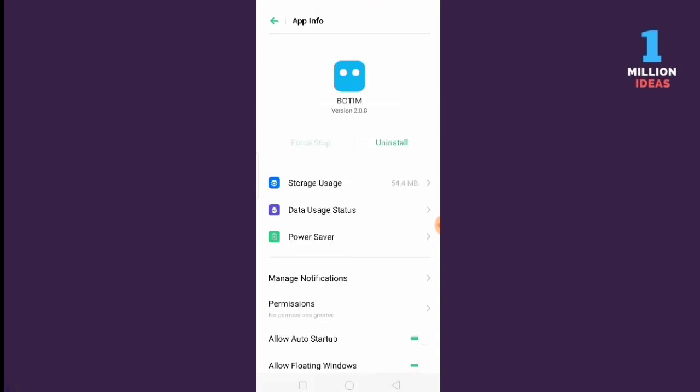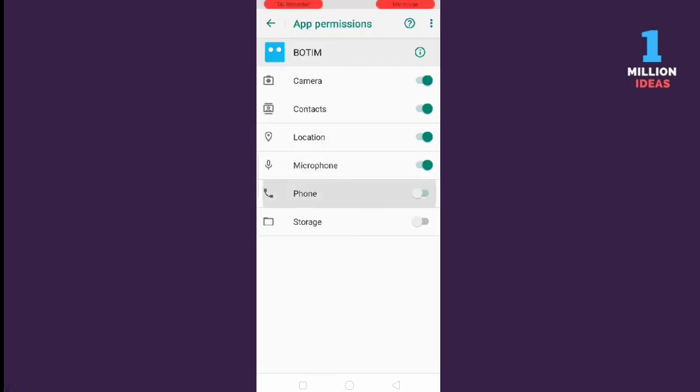Now go to permissions and allow all the permissions. After allowing all the permissions, you just need to restart your device and try opening the application again. Now you will find that your problem has been fixed.